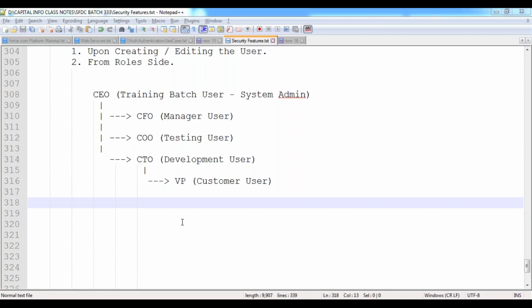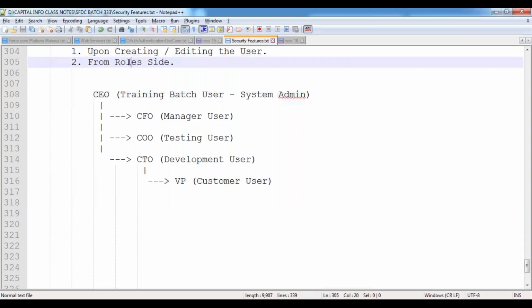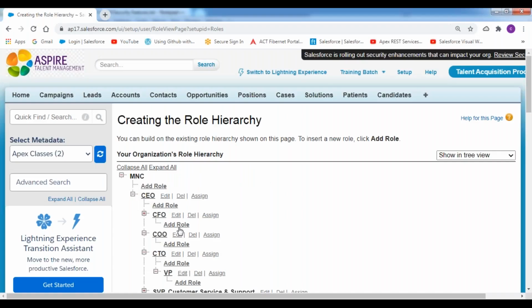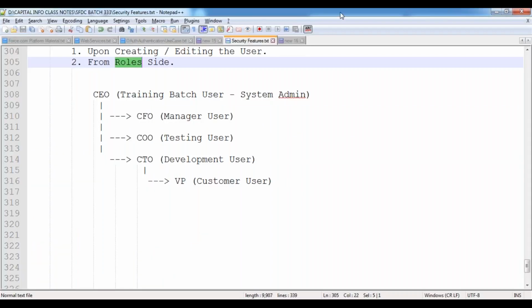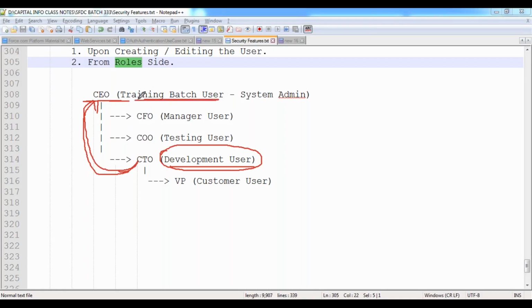For that reason, in Salesforce we are using the concept of roles. What the role will do: whenever a subordinate creates a record, for example, whenever the development user creates a record, that record will be visible to his manager automatically by default. Who is the manager of the CTO? The CEO person, the training batch user. So whenever the development user creates a record, it automatically becomes visible to that manager. So that manager will have the tracking mechanism.